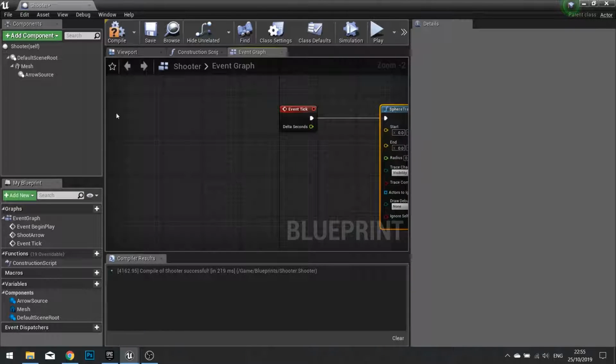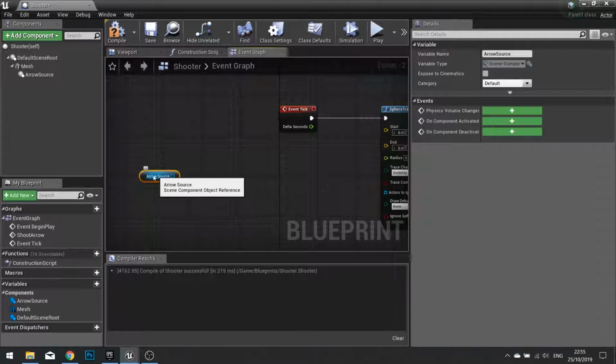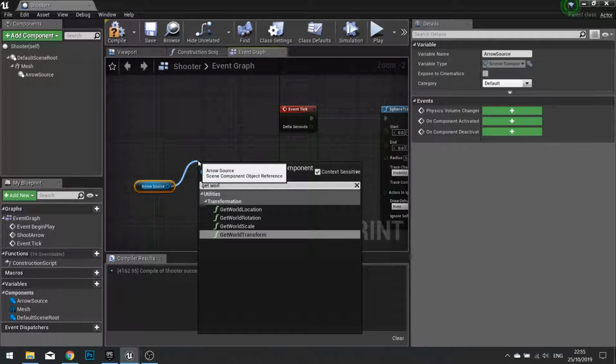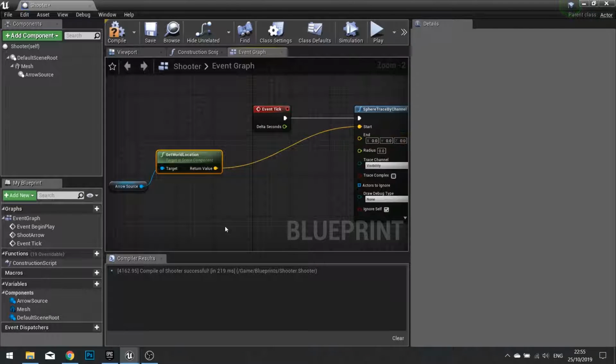The start position is quite simple. It's just the arrow source. So drag your arrow source out and get the reference for it. And then from here, we're going to get the world location of that source. And that goes straight into the start.